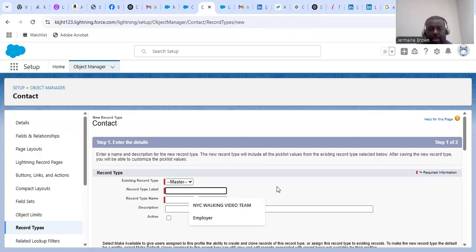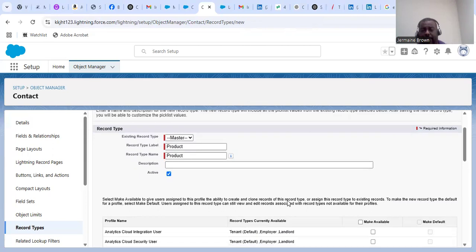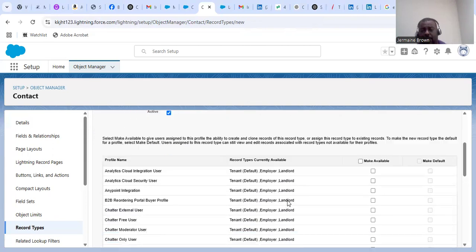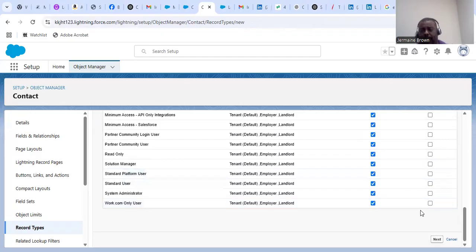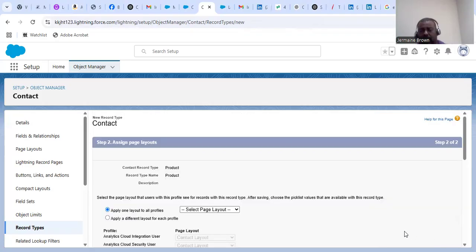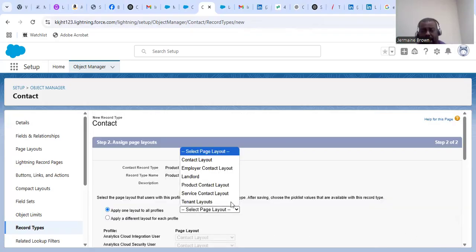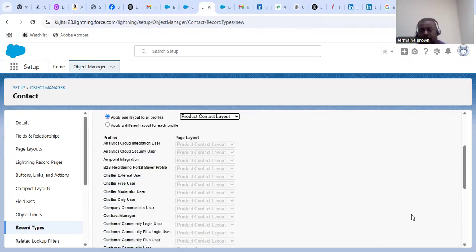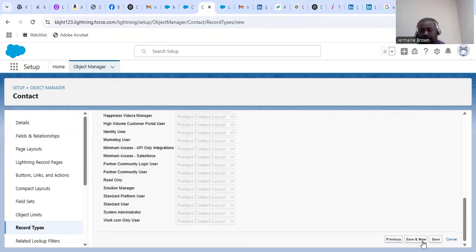So this is going to be product. I'll make this active. I could put something in the description, but I'm not. I'm going to just make this available to everyone. Click next. I'm going to select a particular page layout. So it's going to be the product contact layout. I got to make certain that this is in there, save and new.